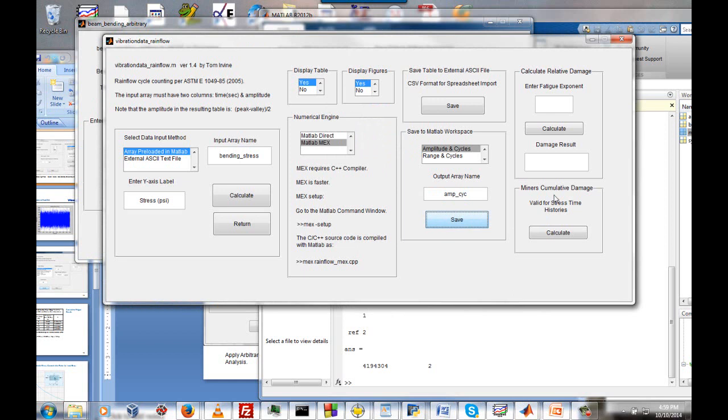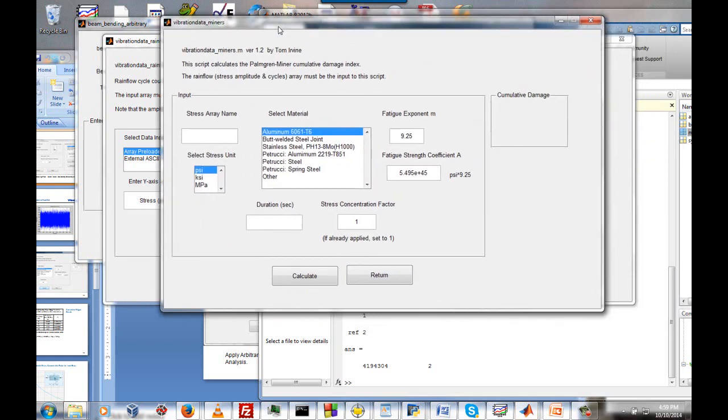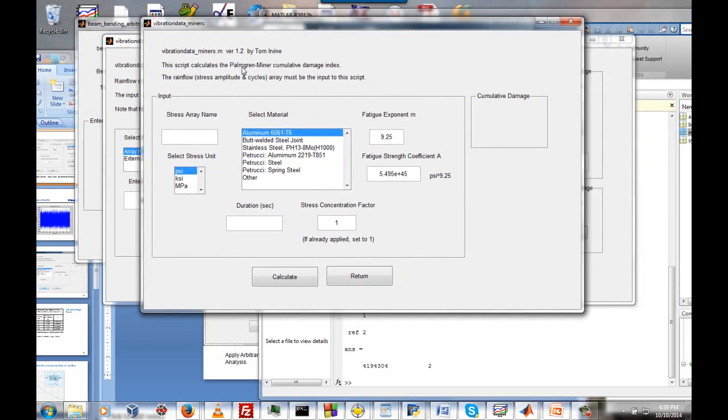Now we're going to do a Miner's cumulative damage. So this is valid for stress time history. So let's calculate. This script calculates the Palmgren-Miner cumulative damage index. The rainflow stress amplitude and cycles array must be the input to this script. So amp_cycles, and PSI is our unit. Our material is aluminum 6061 T6. We're assuming a stress concentration factor of 1.